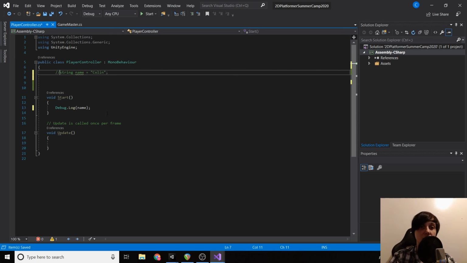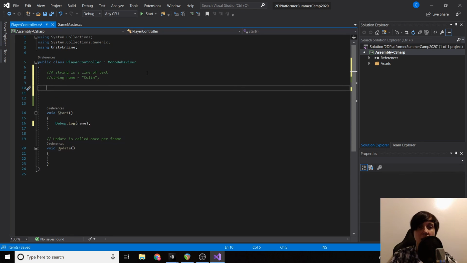And what commenting does, it's just 2 slashes, and it makes it so that the computer doesn't actually run the code. It's just there so that we can read it. So we're going to have a string name equals colon, and I'll have a comment, a string is a line of text. Then we're going to have int age equal to 20. I'll add another comment. An int is a whole number, such as 0 or 1.